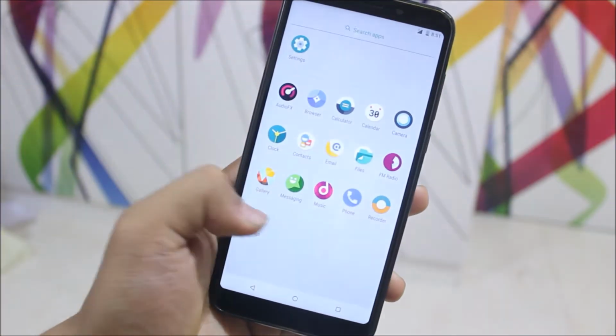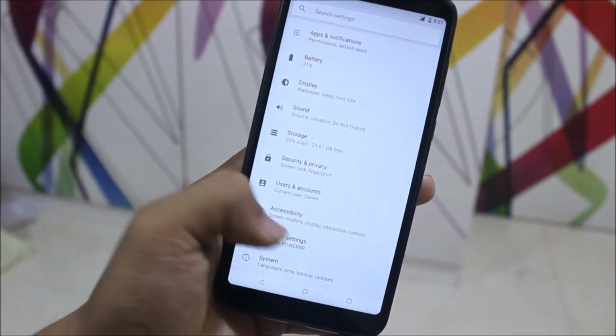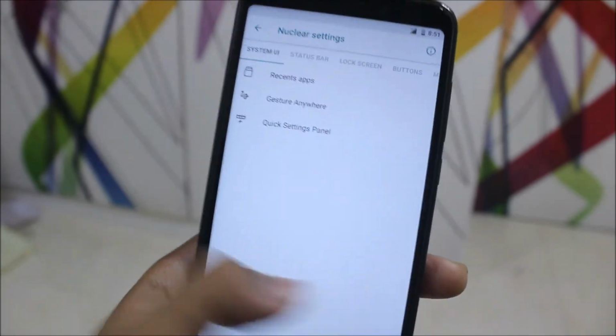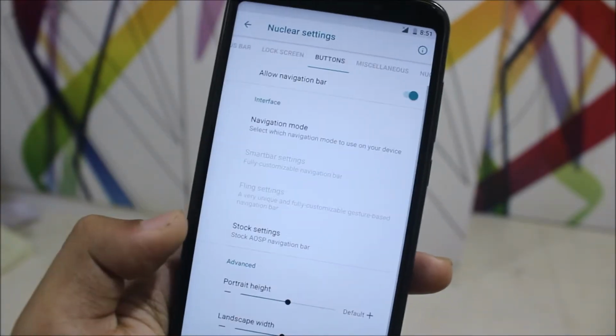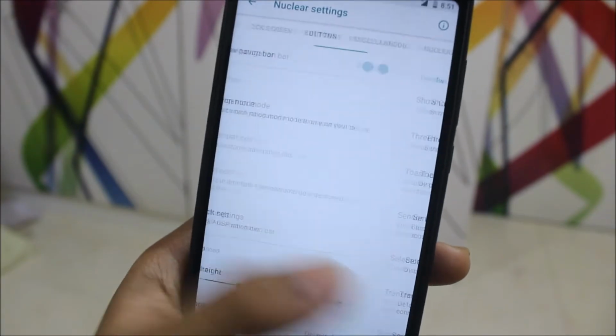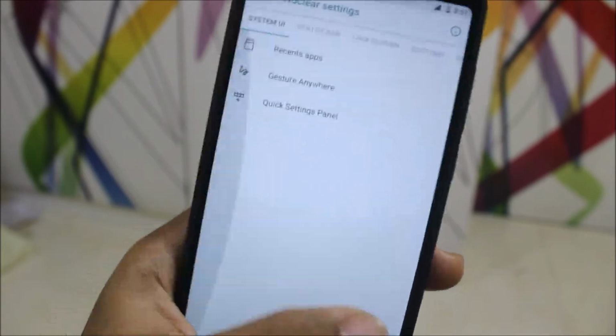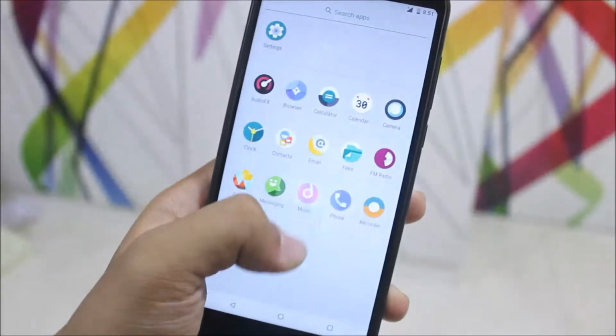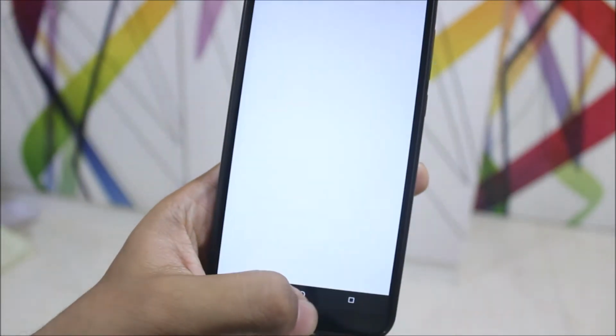Now guys, this ROM is different because it has customizations, which are the nuclear settings. Here we can see system UI, status bar, lock screen, buttons, miscellaneous. So these are the customizations. So a minimal amount of customization is also available. You can customize it. And guys, the ROM is very smooth. You can see apps open quickly.